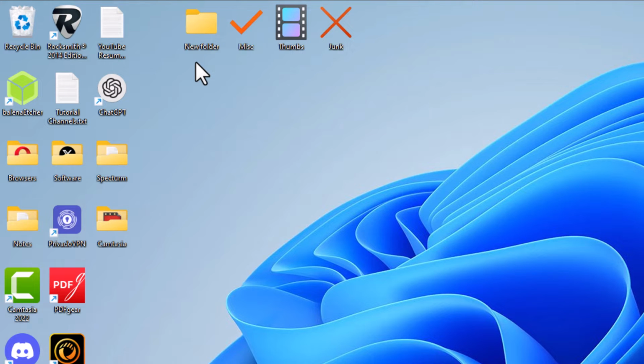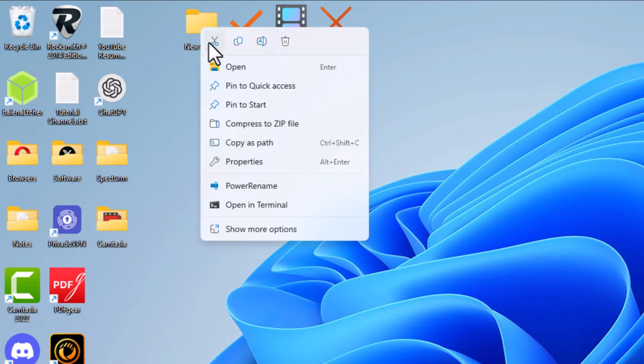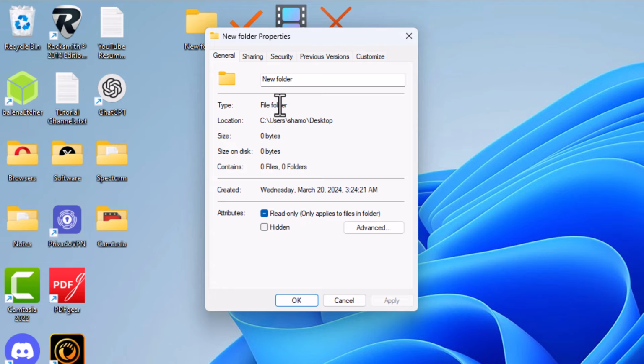I'm going to change this one right here. I'm going to right-click on the folder. Then I'm going to go down to where it says Properties, and I'm going to click on Properties. In this dialog box that opens up, there's tabs across the top up here. I'm going to click on the very last one, Customize.